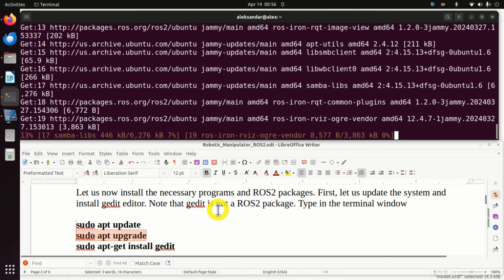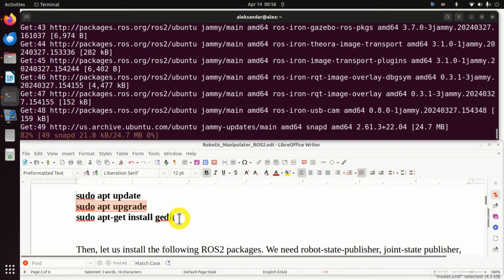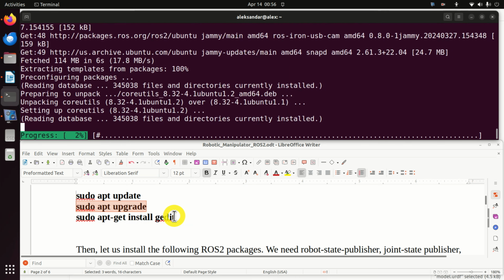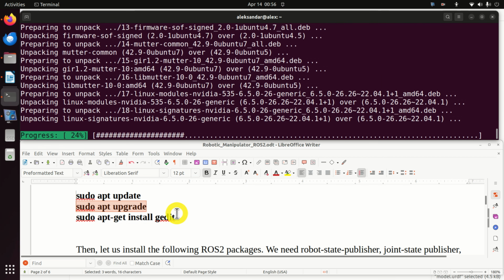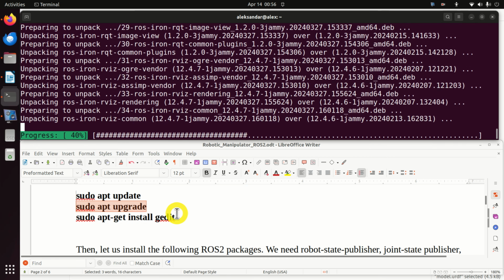Yes. And here, of course, you need to be patient since the complete system is being upgraded and updated. This will take some time.